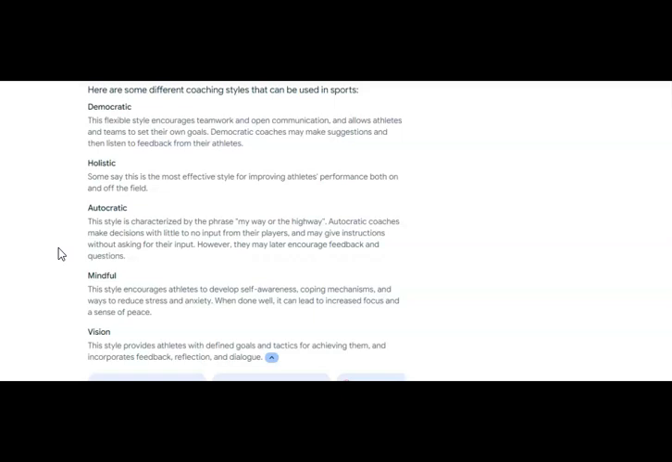Autocratic, this is a style that is characterized by the phrase my way or the highway. Autocratic coaches make decisions with little or no input from their players, may give instructions without asking for their input. However, they may later encourage feedback and questions. So again, the easiest way to say that is it's my way or the highway type thing.